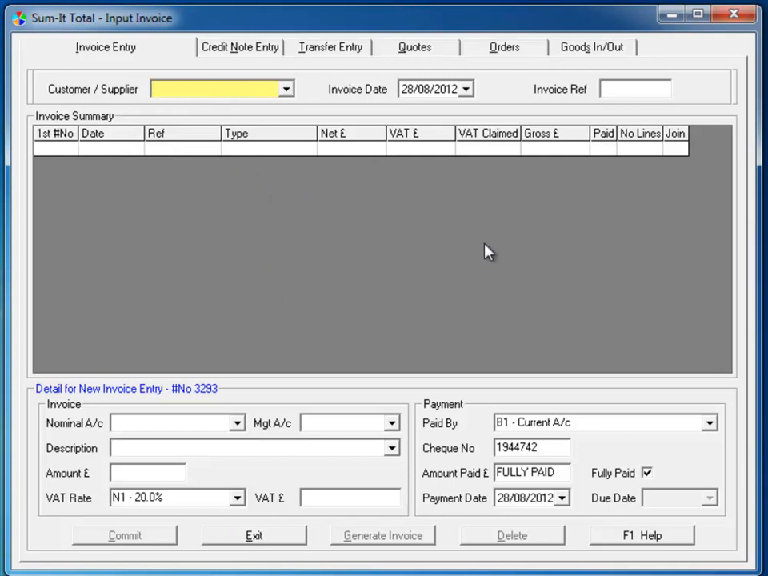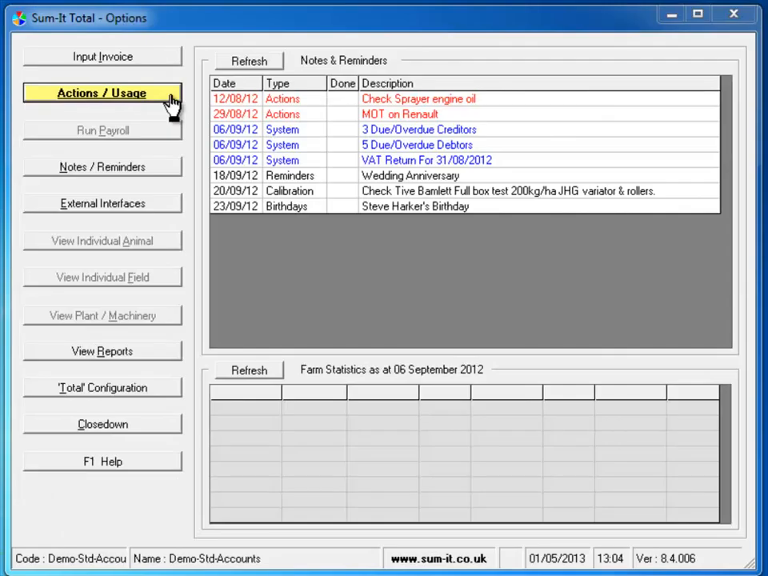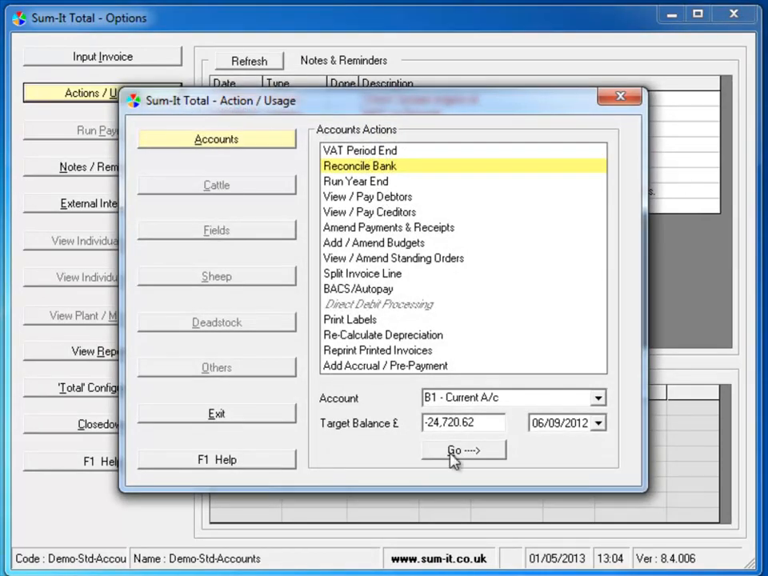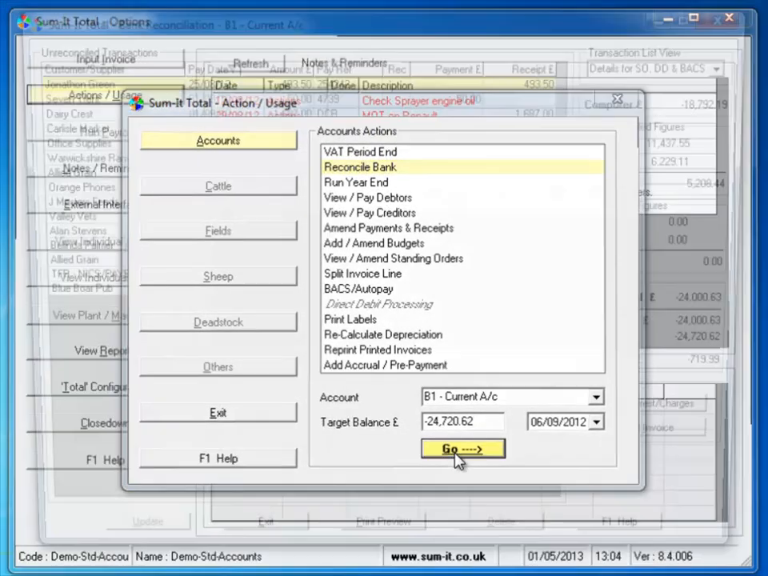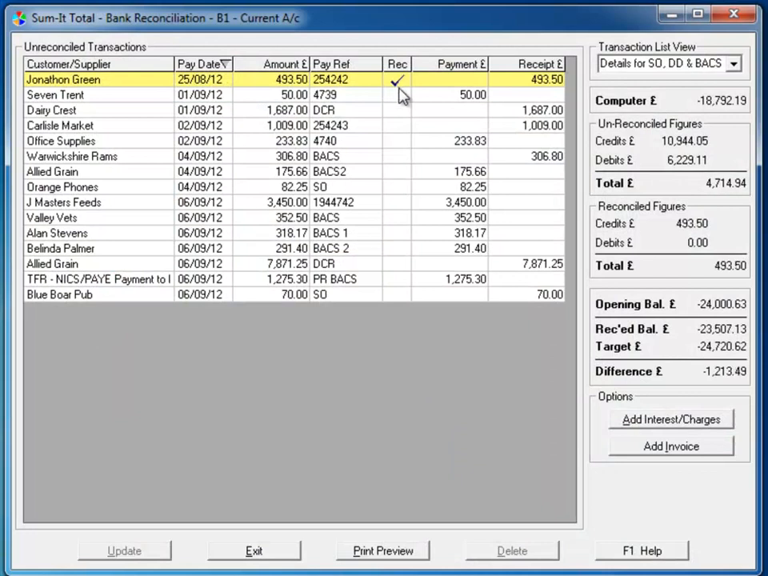Sales invoices are entered in exactly the same way, but are allocated to a revenue code rather than an expense. Once all the financial information for the month has been entered, you can check every payment and receipt against your bank statement through the bank reconciliation routine just by ticking them on the screen.